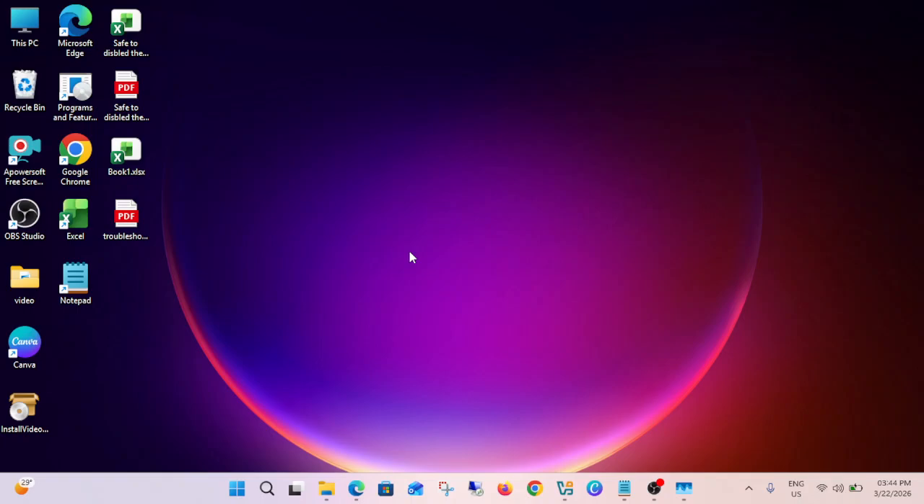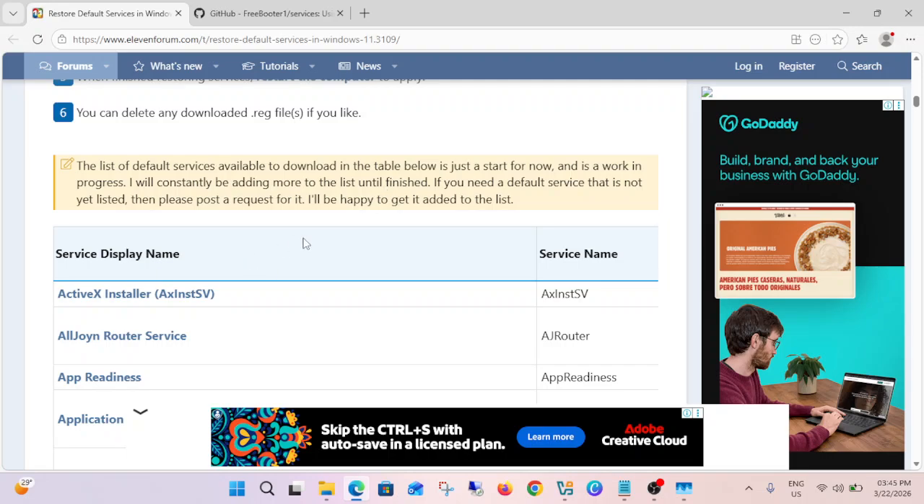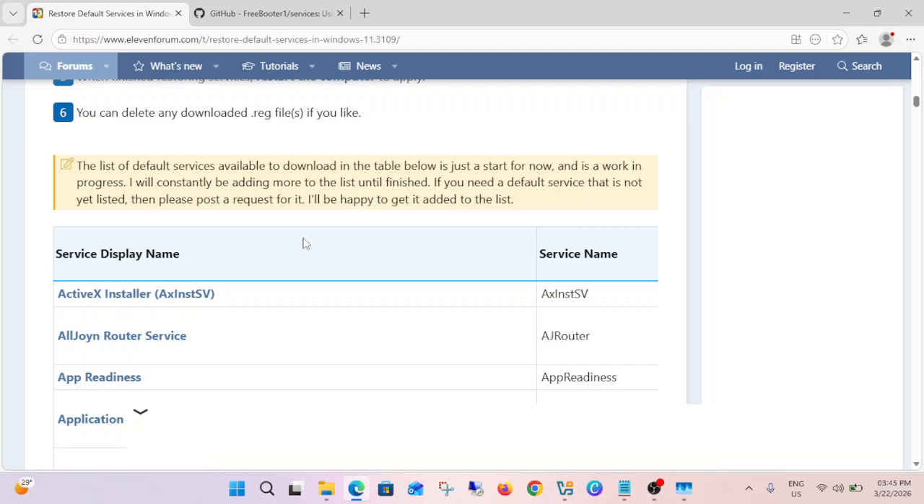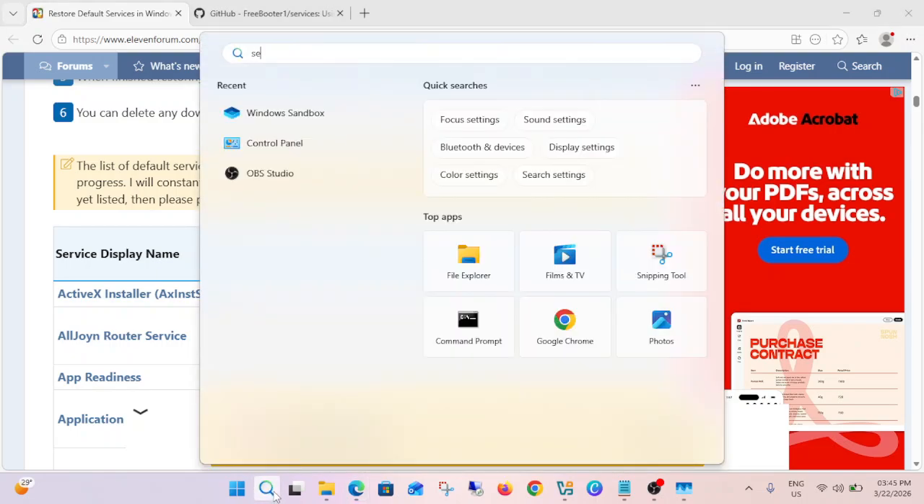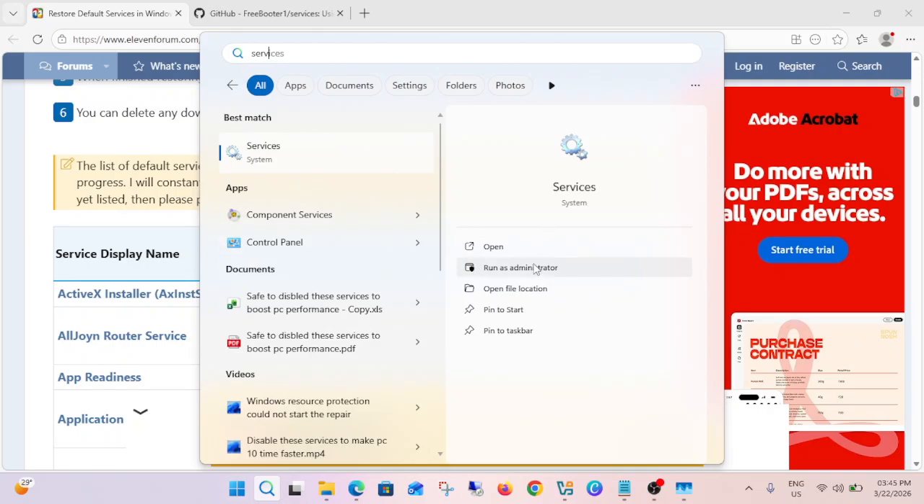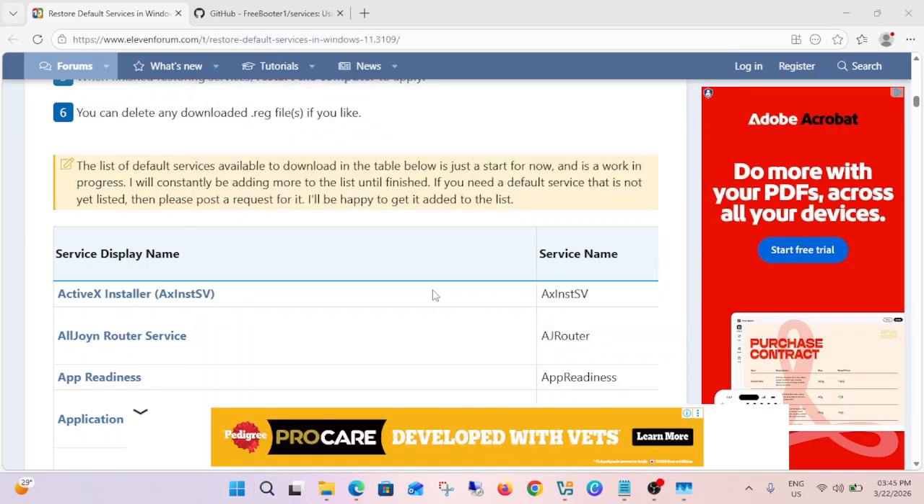Is your Windows broken, or is there something you have changed on your Windows that needs to be set back to default? We can achieve this with the help of the services default settings on Windows 11 or 10. You just need to come over to this website and open your Services also. I'm going to show you how we can set all the settings to defaults.